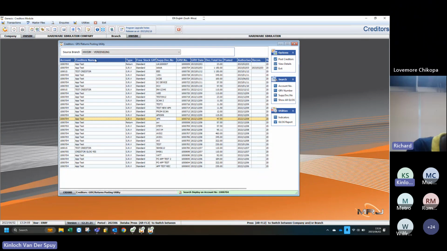Right here, you can do as per the normal Genesis grids. You can click here on the creditor's name. It will sort it by name. You can click on supply document number, etc. They can do that on this.